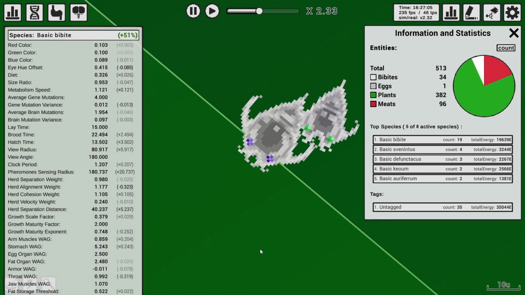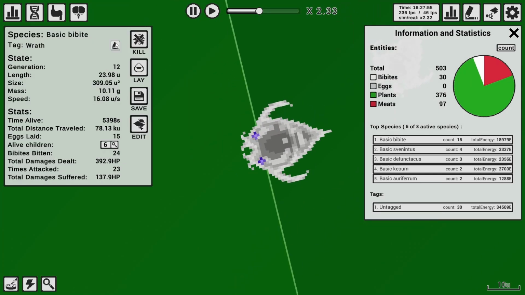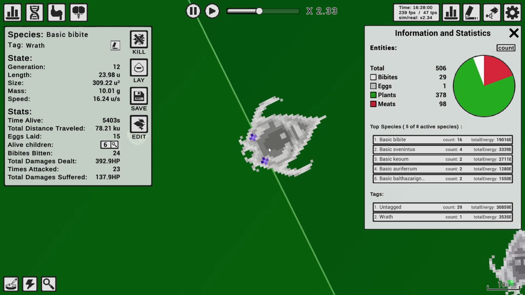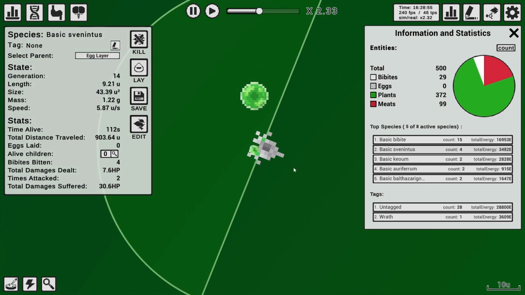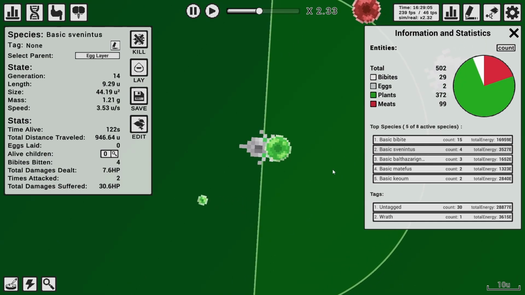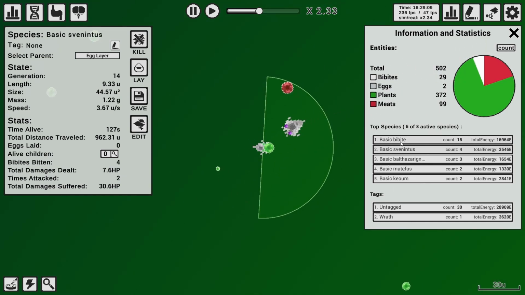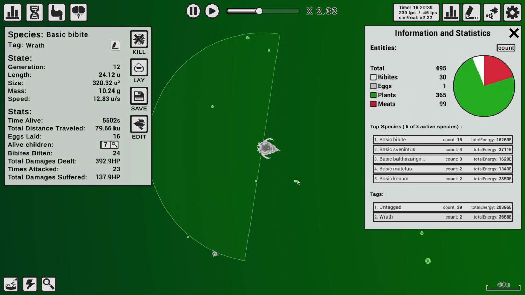Jeez, this one, it's hateful. I like this one. I'm going to call it Wrath. This is the Wrath Bibbit. Alright, 16 hours in and we're on Generation 14. I thought we would have been on Generation 16 by now. But maybe these guys are starting to live longer. Let's keep following Wrath around. I like this one. This one's pretty cool.